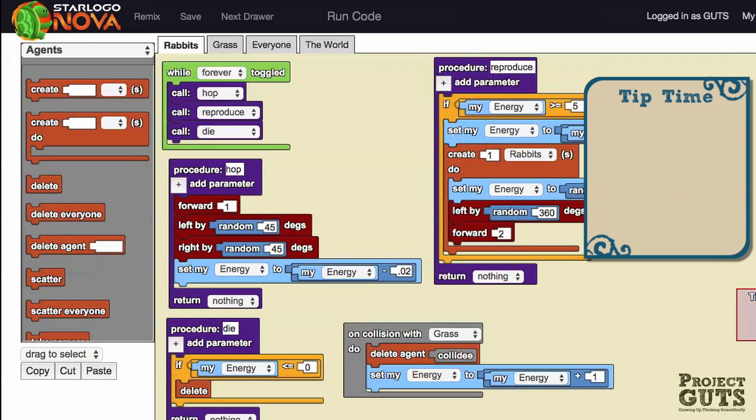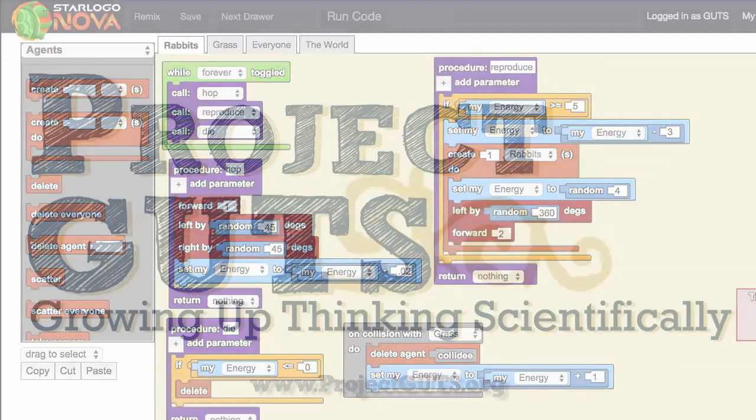Congratulations, you've now successfully decoded the rabbits and grass model.